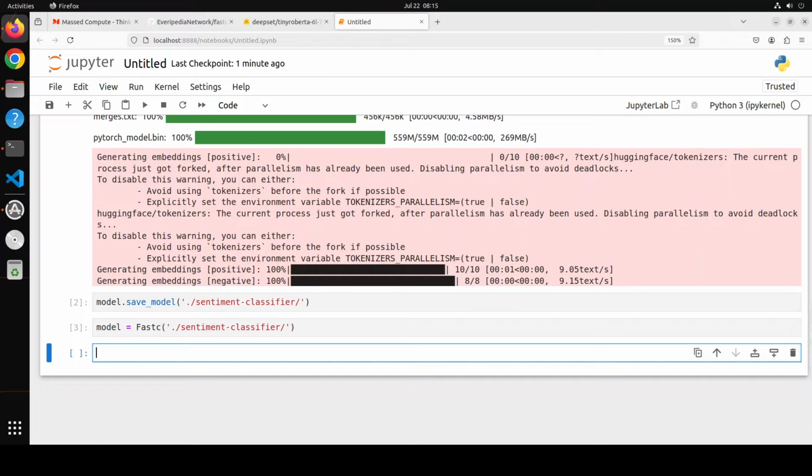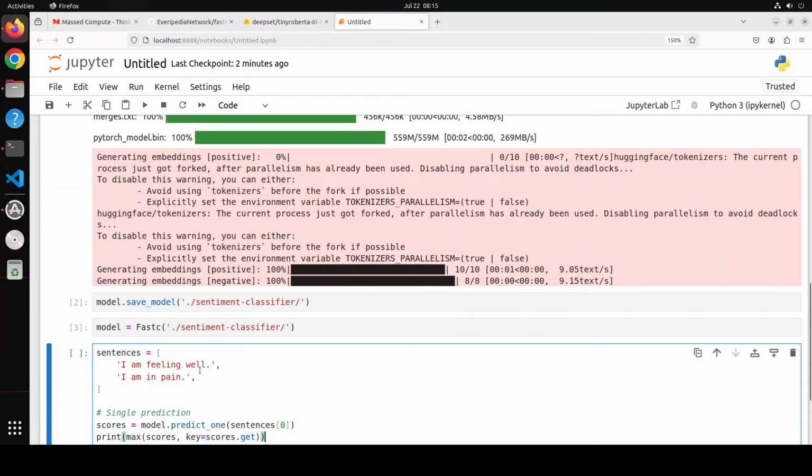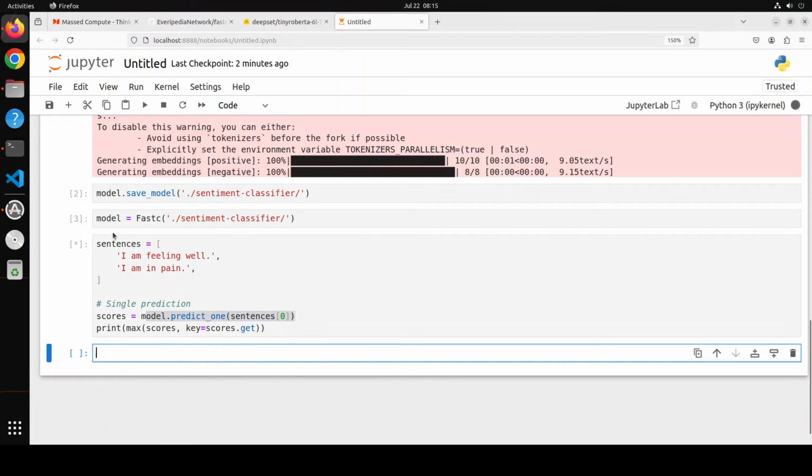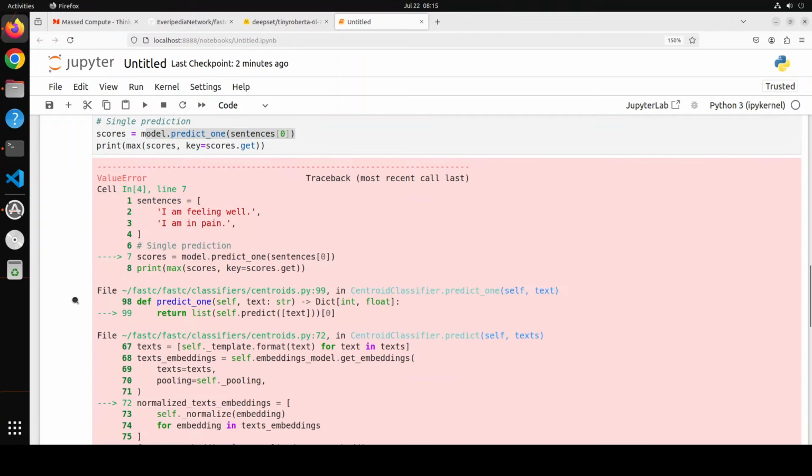Now if you want to predict the class, or the classify, I mean, let me show you how to do the single one. For example, we have given it two sentences: I am feeling well, I am in pain. And then let's predict with the help of model the only first sentence, and then see what model says here. Let's run it, and there you go, we got the error.